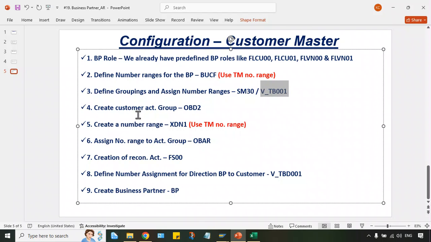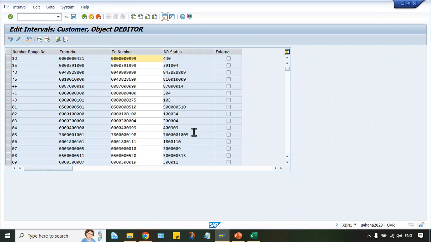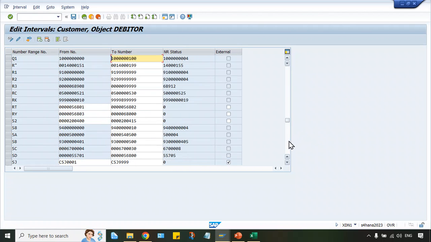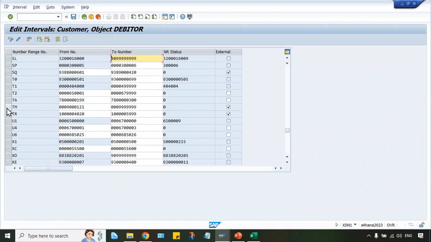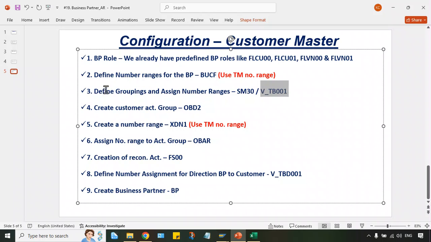Okay. Now, create customer account group, that is done. Number range XDN1. Here also TM number range. This is already created. So no need to define a new number range, guys, because multiple number ranges are already there. Here, look at here. No need to make any changes. I have applied a check mark external. There is a logic. The logic is when the system is generating the number, the system will generate the BP number first, and the same number will be copied for customer or vendor also.